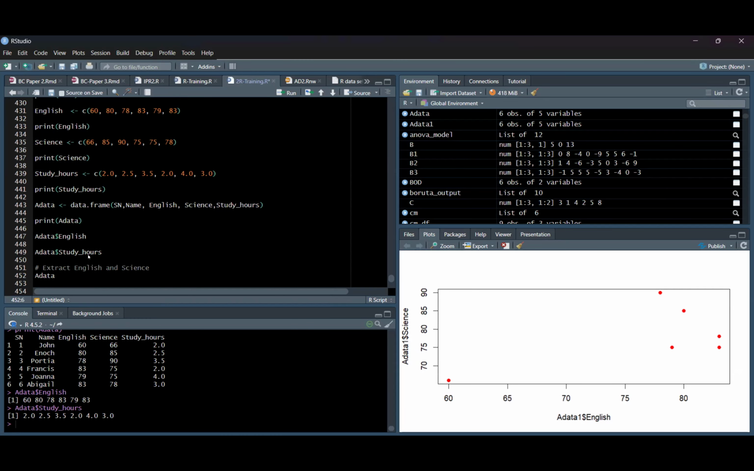In this case, I'll need not to bring a dollar sign. I have to bring square brackets. Now, English and science are in column form. So I'll bring a comma. Then I'll concentrate on this side. This side represents column and this represents row. Because English is in what column? English is on the third column. Science is on the fourth column.